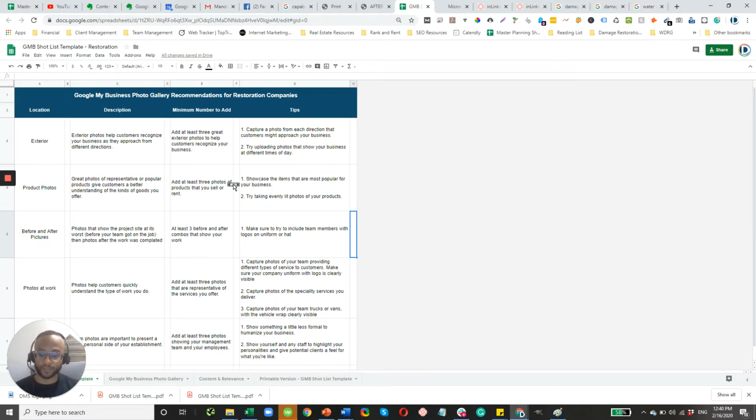Photos at work. So take photos of your team members actually getting the job done. So, even if it's just one day you go out with your camera or you hire a professional photographer, have them using the equipment, actually performing the service that's to be done. And if your restoration company provides different types of services, have at least a few photos for each of those services.